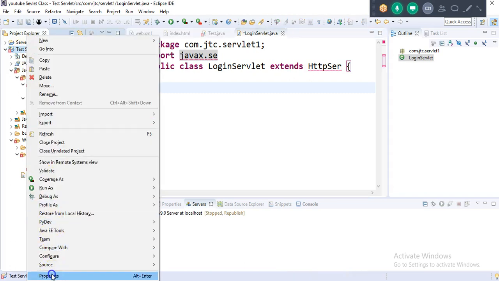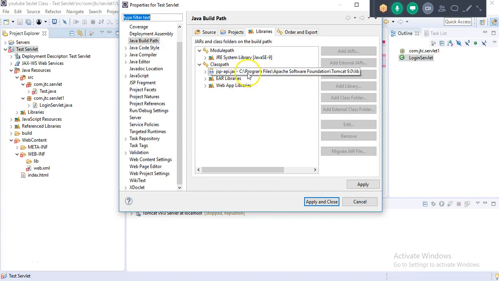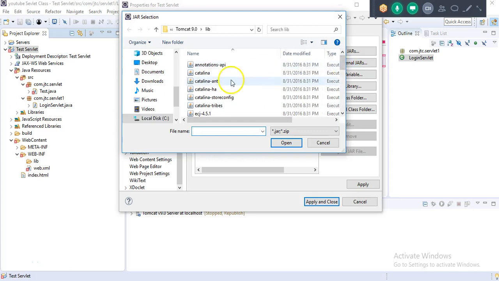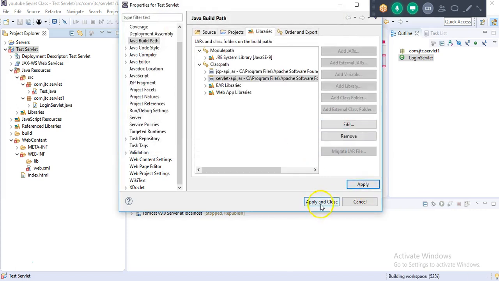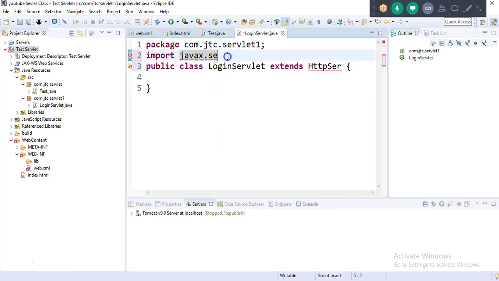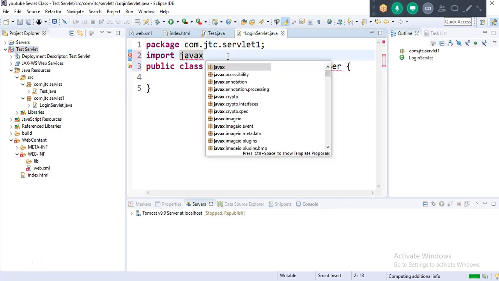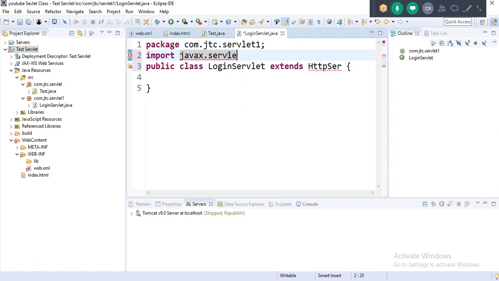So I'll go into this and build the path. See, there is no servlet API here, since I removed it just now. I'll go inside again and add servlet-api.jar, and apply all these things. After applying, we have got it. So I'm writing javax.servlet.http.*, and inside this I have now used HttpServlet.